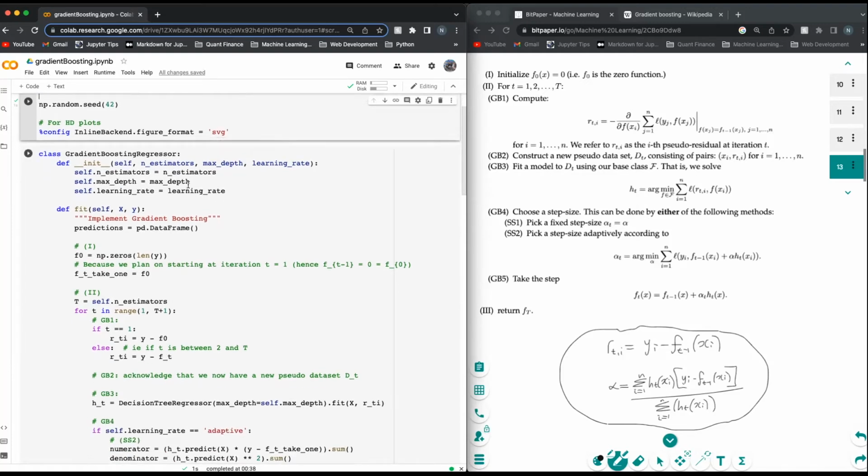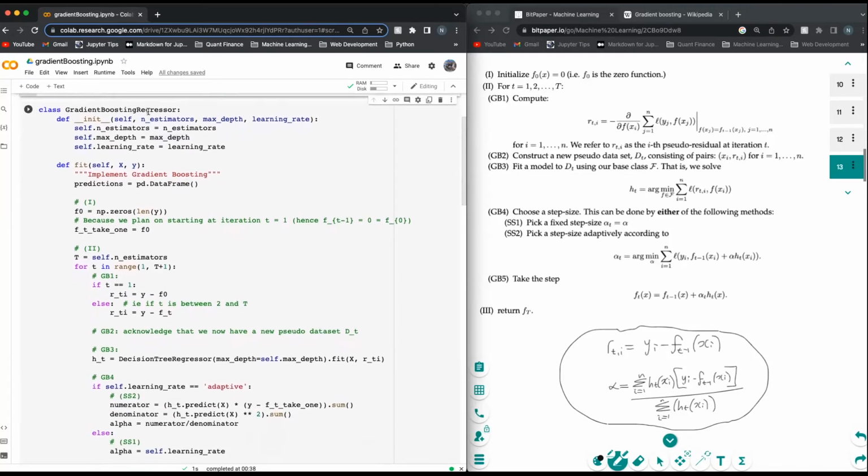So in building this model, we can create this class, which I've just called gradient boosting regressor. You can call it anything. When you create an object of this class, we can give it three things. One being the number of estimators, so essentially capital T. The next being max depth, so how deep you want each individual weak learner decision tree to be. And the learning rate, which we saw from before, can be either fixed as a constant alpha or chosen adaptively depending on which iteration T you're in. Okay.